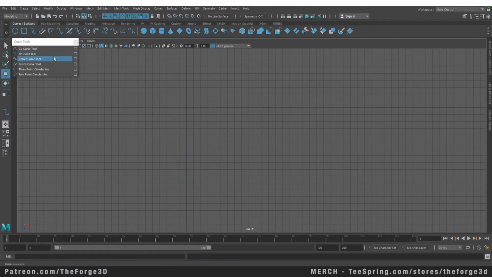Now below our CV curve and our EP curve is our Bezier curve tool. If you have worked with Illustrator or Photoshop and you have used the pen tool, you are familiar with the Bezier curve here. So let's select the Bezier curve and start drawing. When using the Bezier tool, you can click and hold the left mouse button on your grid and drag that out to create this handle, and you can start creating the curve from the get-go.